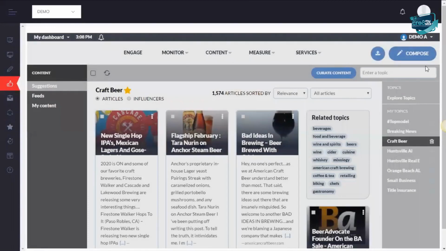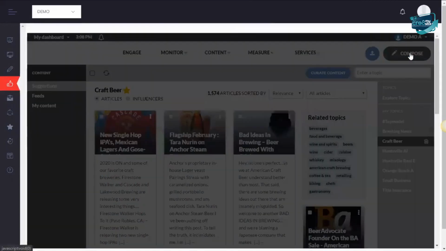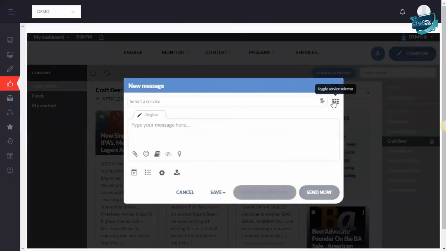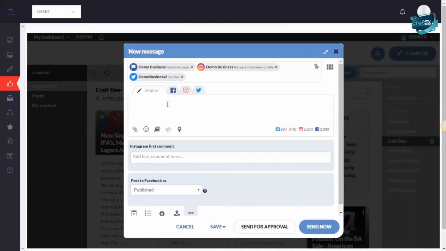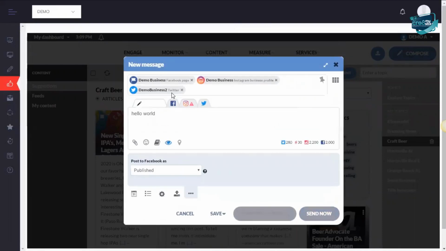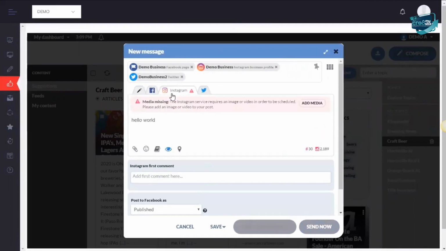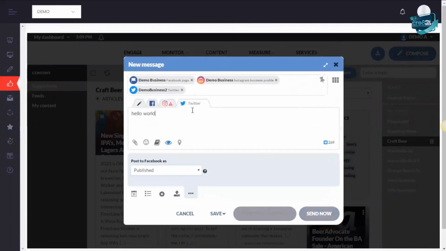Speaking of composing, we can actually compose right through here to all of our different social profiles as well. I can come in, select the different social profiles that I want to post to, create my content, hello world, and then I can even change the content between the different social platforms that I have. If I want to say something a little bit longer on Facebook, maybe I want to add an image on Instagram, maybe I want to add some hashtags to Twitter, I can differentiate my social postings per profile.